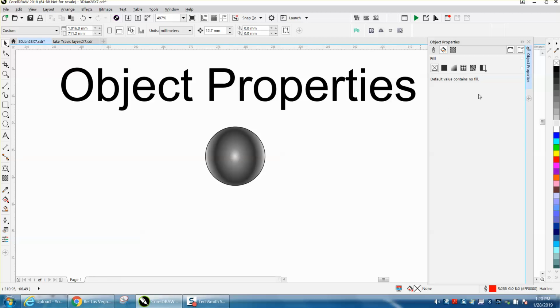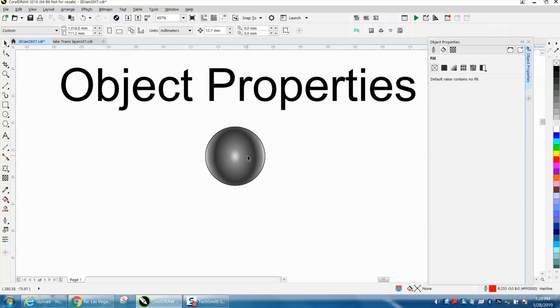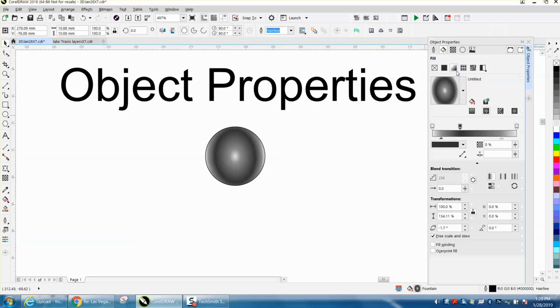So under your object properties right there, you've got to have something selected, and you can go to this fountain fill, and you can change from conical, rectangular, or square, or just, what is this one called, linear, and change a bunch of things with it.